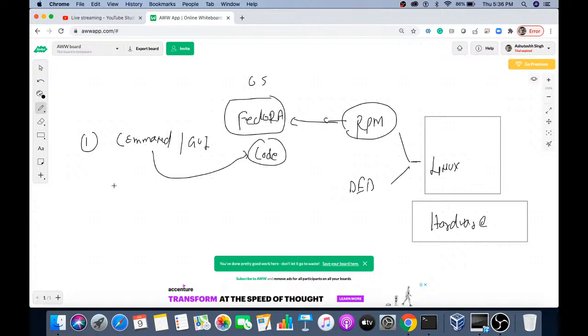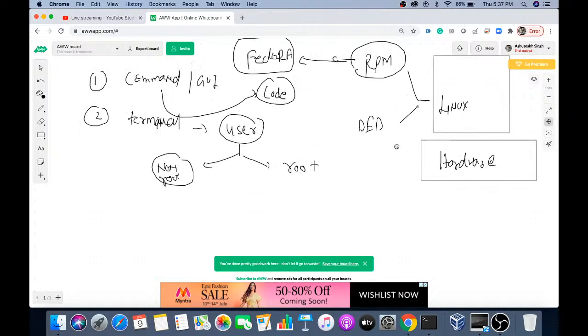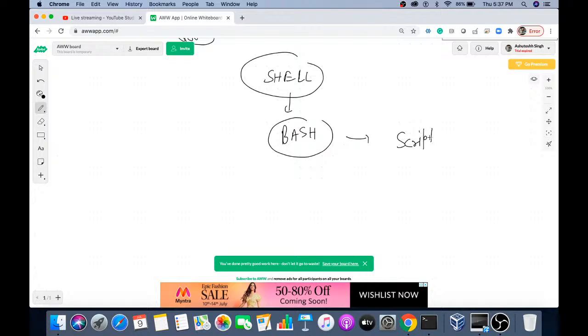code in the backend, right? Then we can interact with Linux by using a software called terminal, and to interact with it we need to log in with users. There are two kinds of users as of now. We have seen non-root user and root user, right? Then after this we have seen what exactly shell is all about. We are working specifically on bash shell. After exploring some features, now we are here in scripting, right?